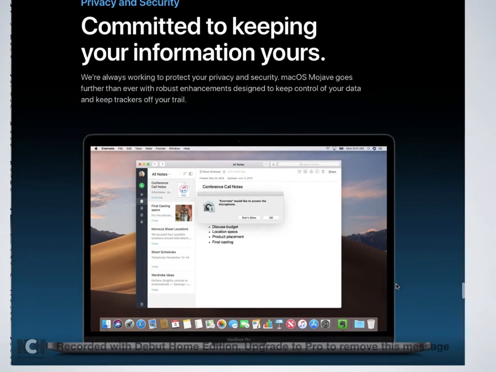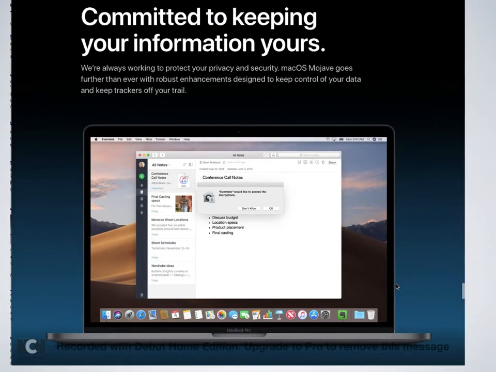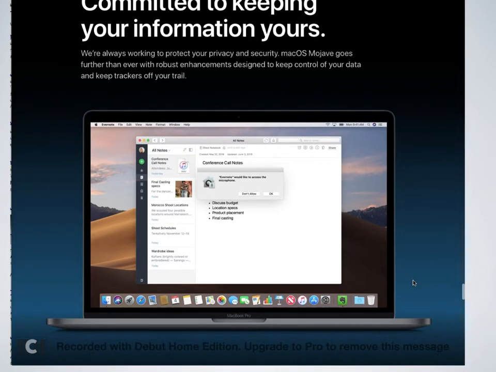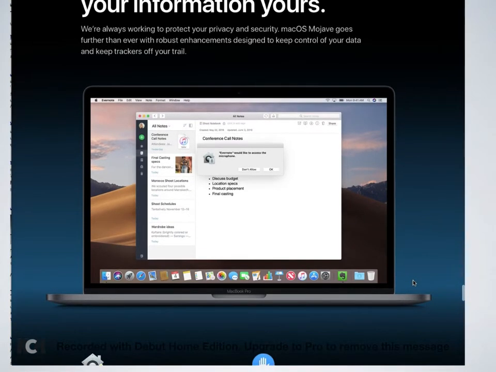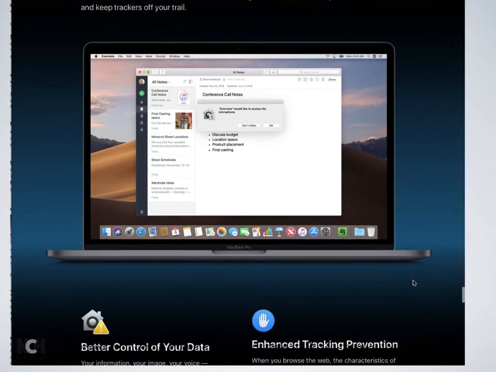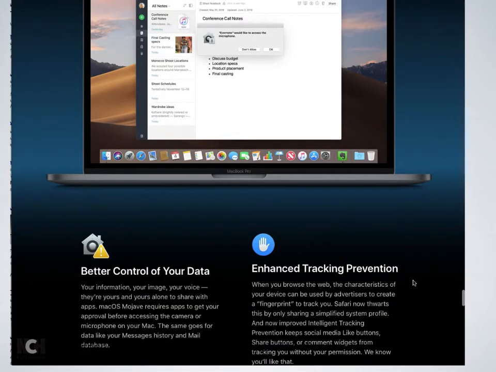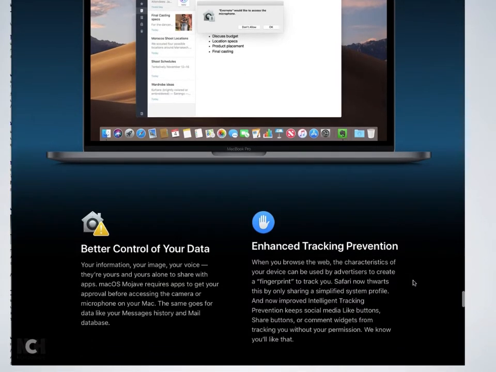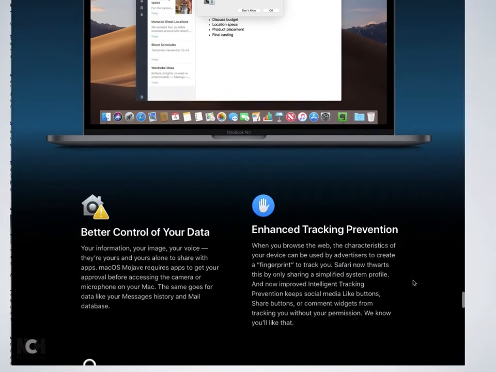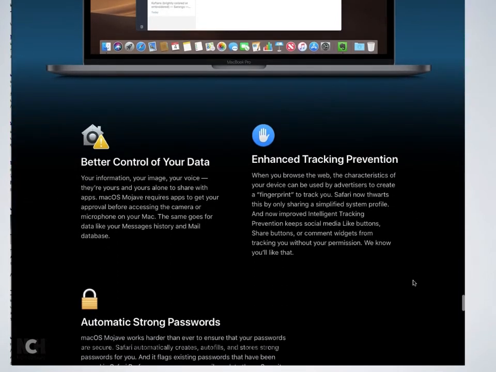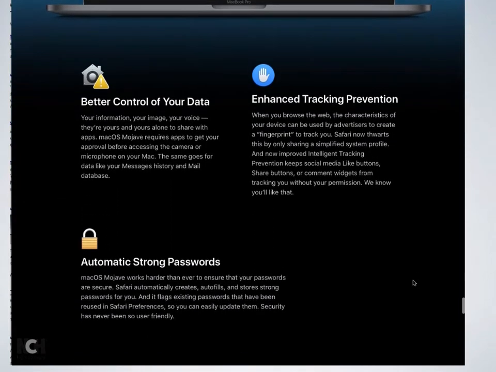And of course, privacy and security was a big thrust of Apple in this. They've made a lot of changes in privacy and security that we're going to talk about a little bit later. It gives you some ways to control your data and keep trackers off of you, such as anonymizers and ways to prevent sites from picking up the fingerprint of your Mac. Better control of your data.